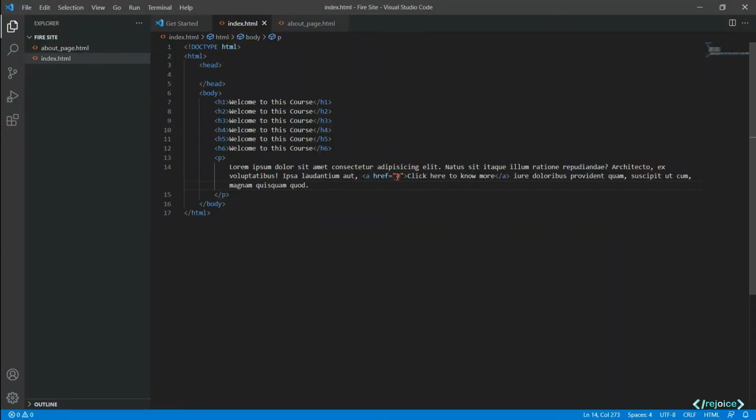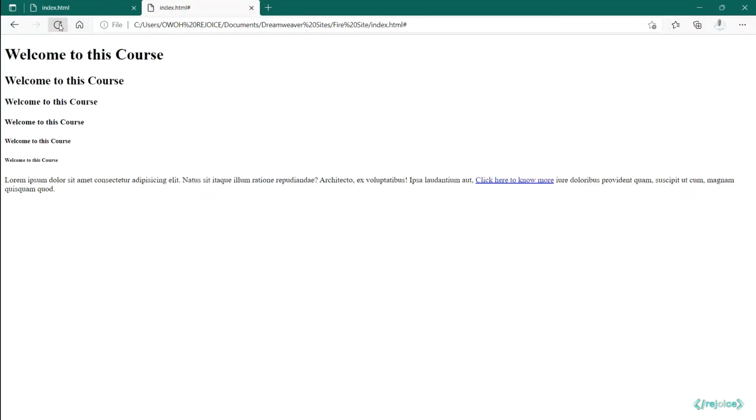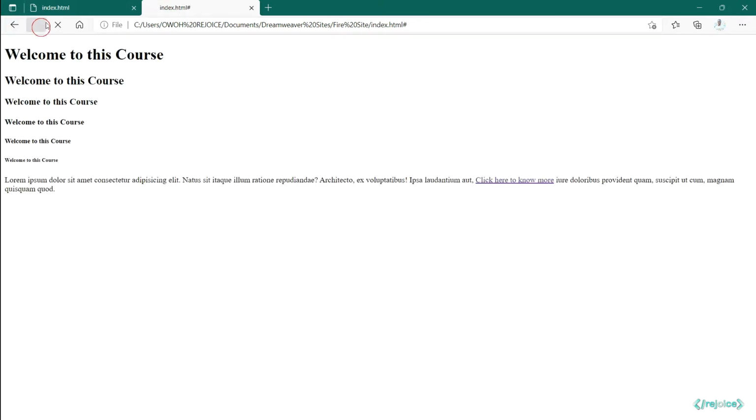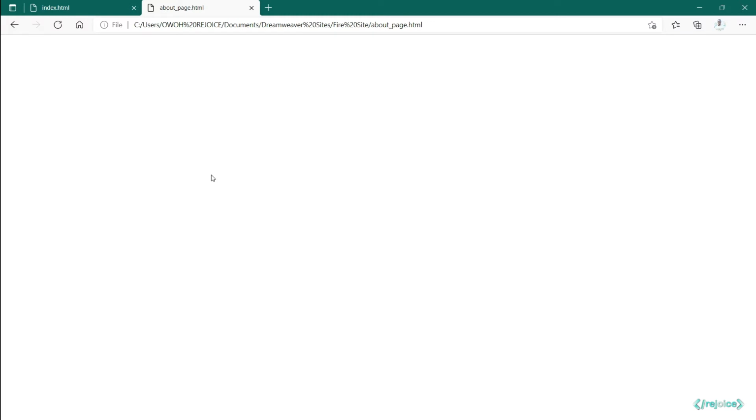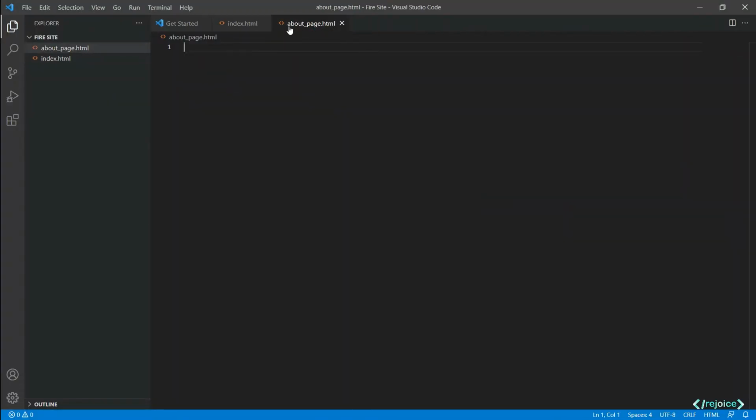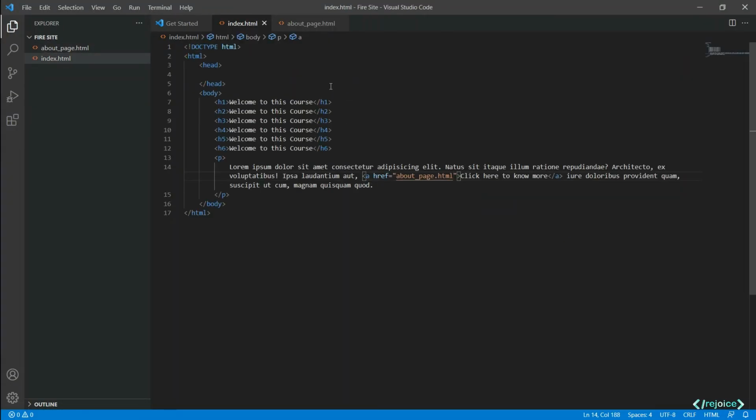Now let's say I want to add the about page.html. So I want to reference about page.html. I'll save this. Make sure you always press Ctrl S before coming up to your browser. If I click on it, now you see that it referenced me to our about page. We were in our index page and it referenced me to our about page. Because there is nothing on our about page yet, nothing is showing for now.